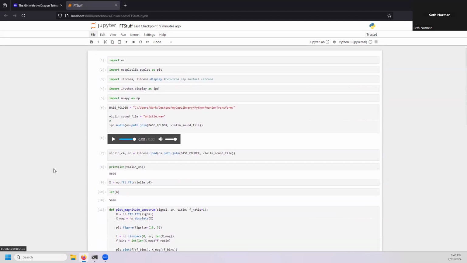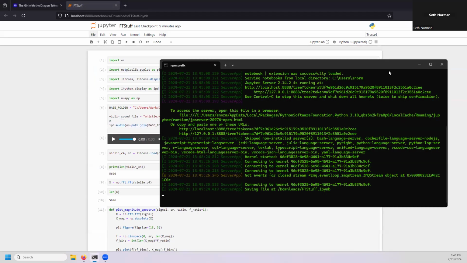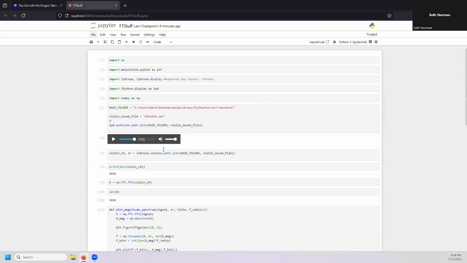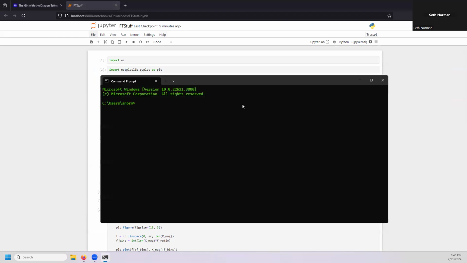I did have to use a Jupyter notebook, which you can get at by opening up the command prompt. I had to do pip install Jupyter, spelled with a Y. If you type the command in the command prompt, jupyter notebook, that will open up this instance of a web page.